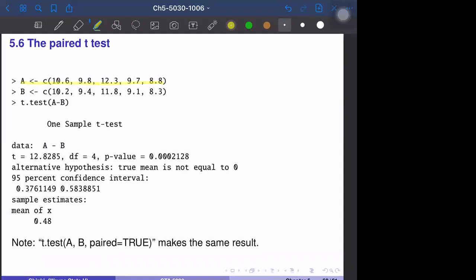At first, define tire A and tire B, two data sets and two variables. Then we can do the t.test of A minus B. Take the difference between A minus B and put it in t.test. Then it will do a one sample t-test. So we get the t value, which is d bar divided by s_d. Then degrees of freedom, that is 5 minus 1, then the p-value. This is very significant. Reject the null hypothesis that the wear of tire A is equal to the wear of tire B.